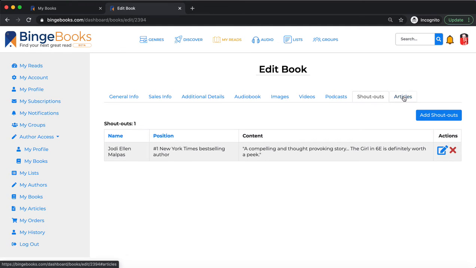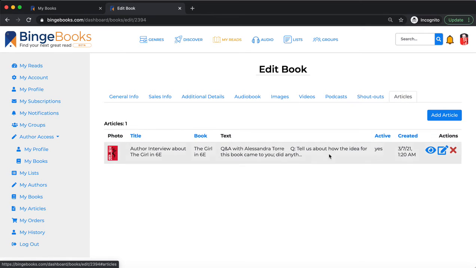And last but not least, the articles section is a great place for you to highlight any additional information about your book. Here I added an author interview that I did about The Girl in 6E. You can view your articles, edit, or delete them at any time. So these are all of the different fields that make up the book's profile page.